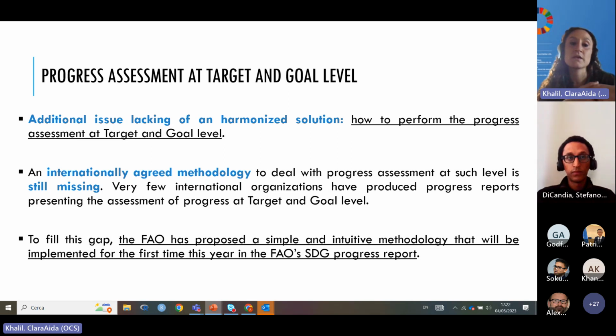In this respect, while for the assessment of progress at the indicator level there is a sort of harmonization at the international level, for what concerns the assessment of progress at target and goal level, we still don't have clear guidelines and methodologies that are adopted by all international organizations.